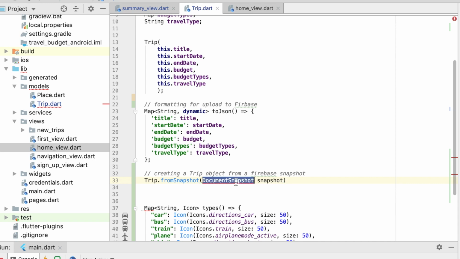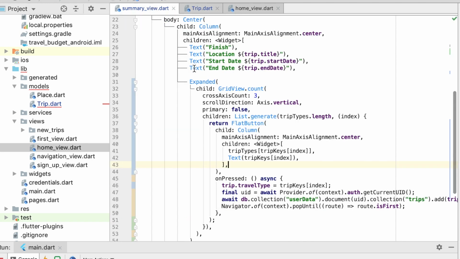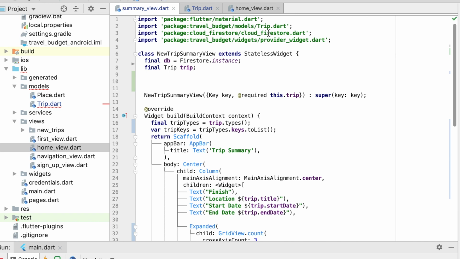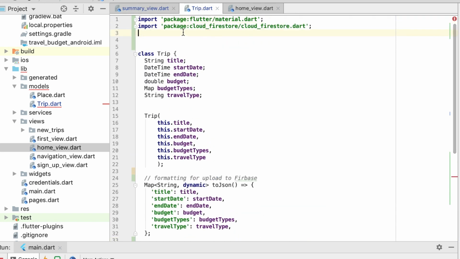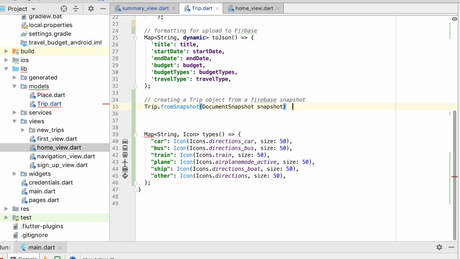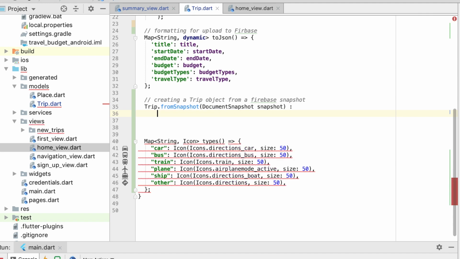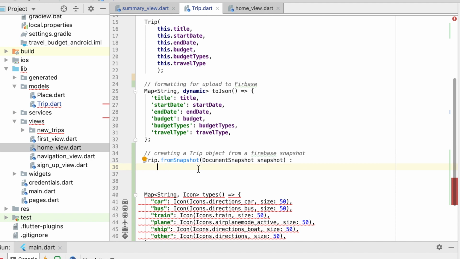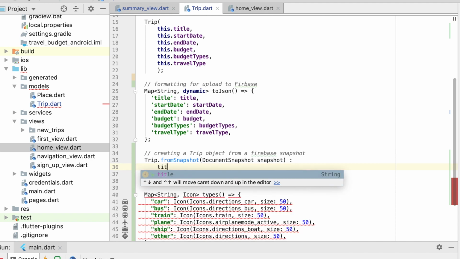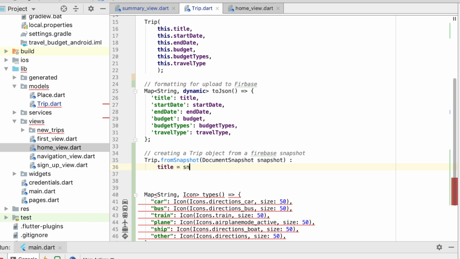And then this is actually not available here because we need to import the package for Cloud Firestore. So just copy that from over there, and now that should be fine. And this is going to pretty much just return, or it's going to create this new trip, similar to how we're creating a trip up here, but it's going to use the data from a snapshot. So we'll have our title, and it's going to be the snapshot of the title.